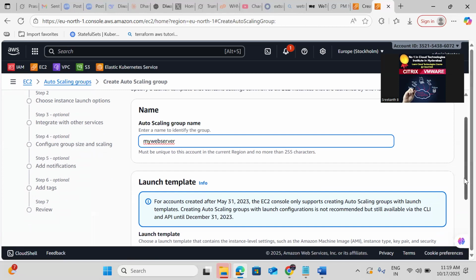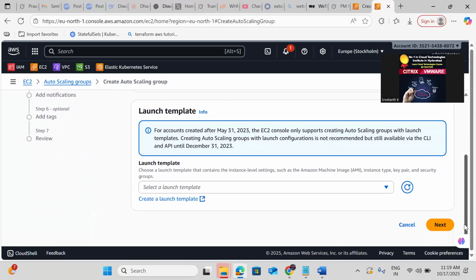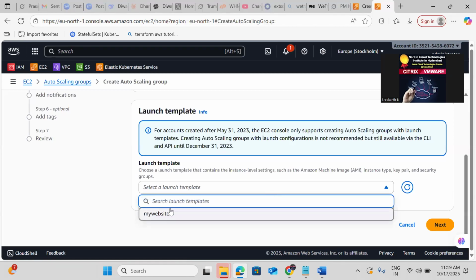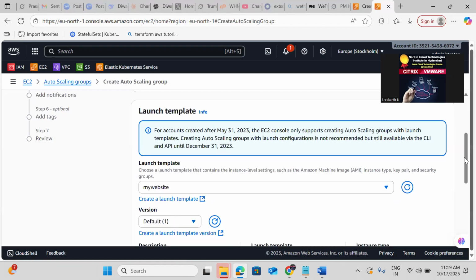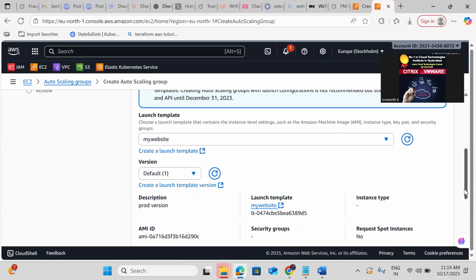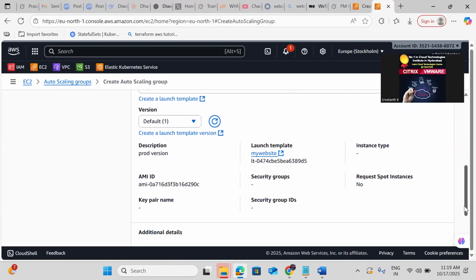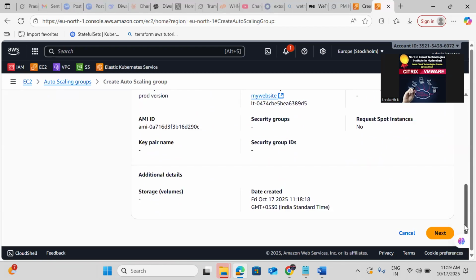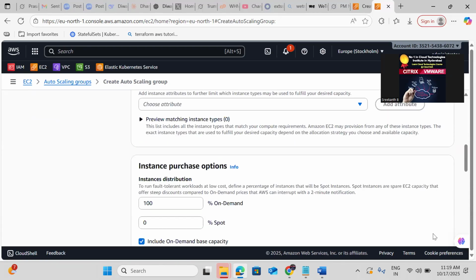Say, my web server auto scaling group. Then I'm going to choose the launch template. We have created this template with the version, right? As of now we got version 1. Later, we can create multiple versions also, and we can refresh them. If there are hundreds of desktops, you need not update each one; in a single shot we can perform it here.